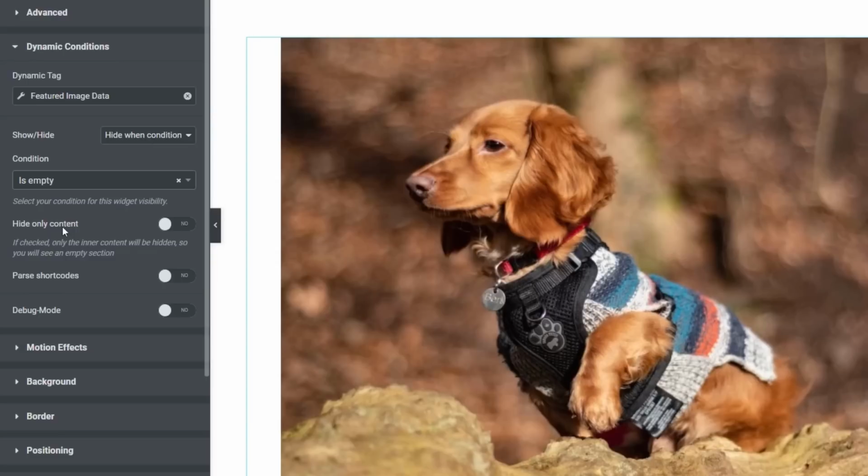And if we want to, you can see we can say hide only content. So this says if checked, only the inner content will be hidden, so you'll still see an empty section. But obviously that wouldn't be the best way of doing it in this particular example. So you could select that, and that would now hide the container part as well.